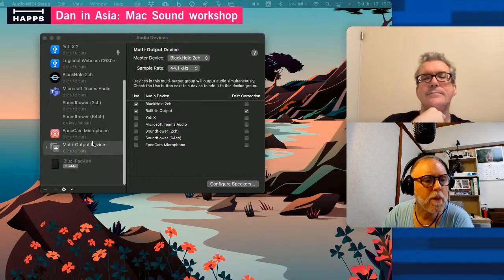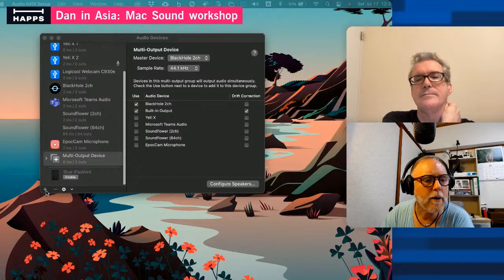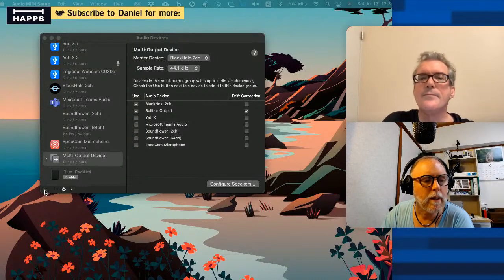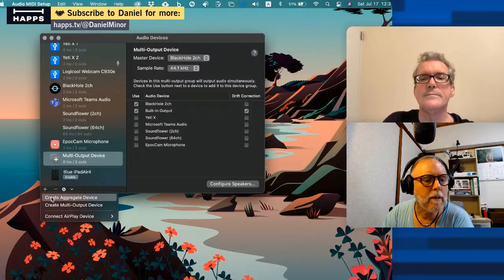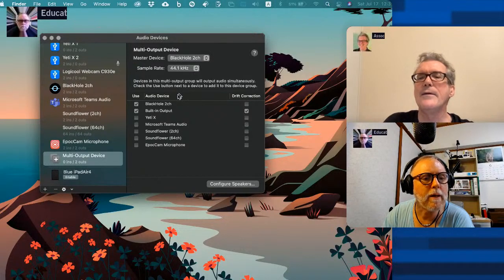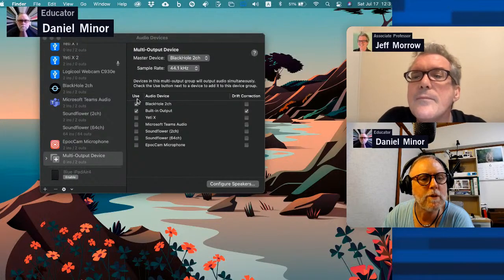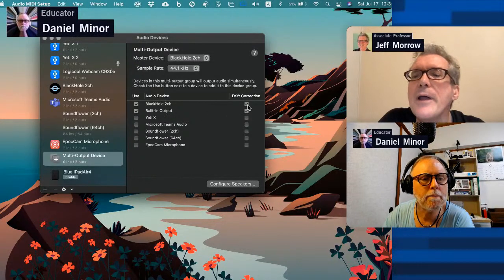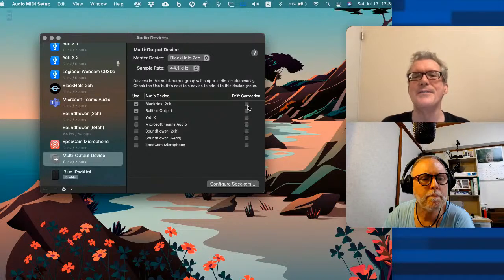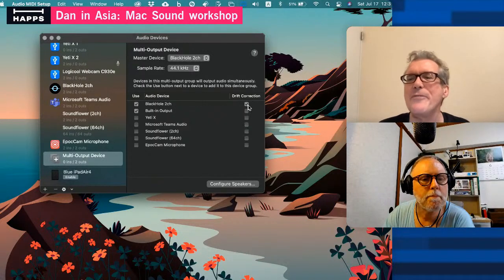Now, you want to come down to the plus and click on the plus, and create Multi-Output Device. Gotcha. I'm doing that. All right. And after you do that, then you want to select Black Hole, put it over here, and it says use Black Hole and use your built-in output. So both of them, huh? Right. Yeah. Okay. Good. Done. What about drift correction?